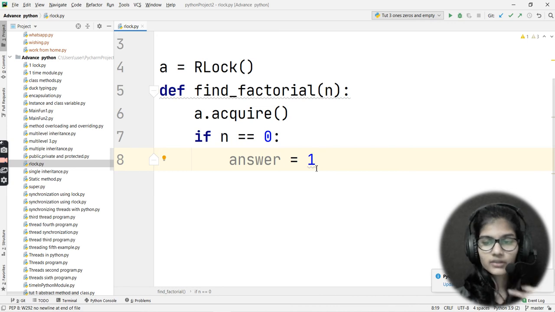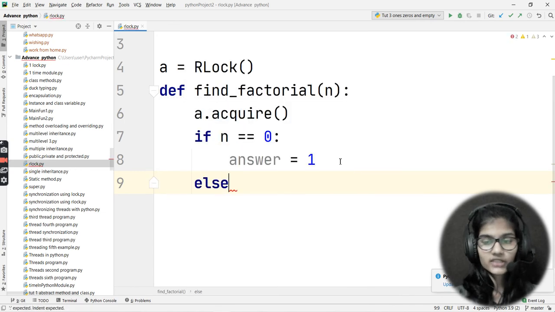We all know that the factorial of 0 is 1. So in that case, I've just written out the same thing here. Now I'll come to the next line and apply my second condition, that is for my else.